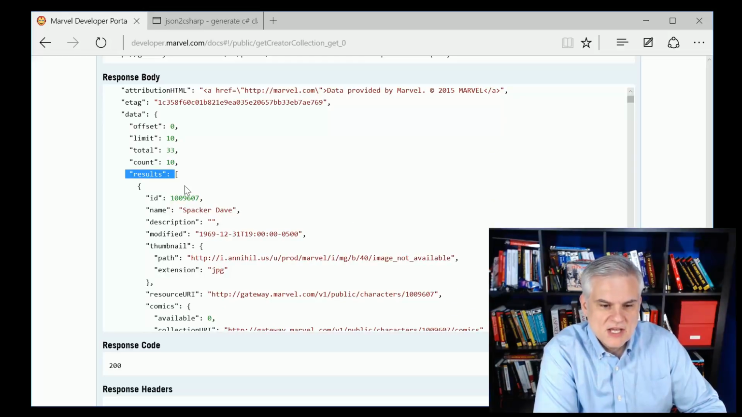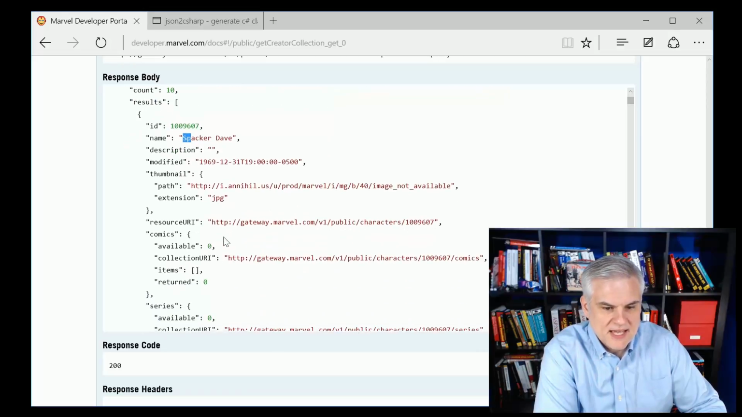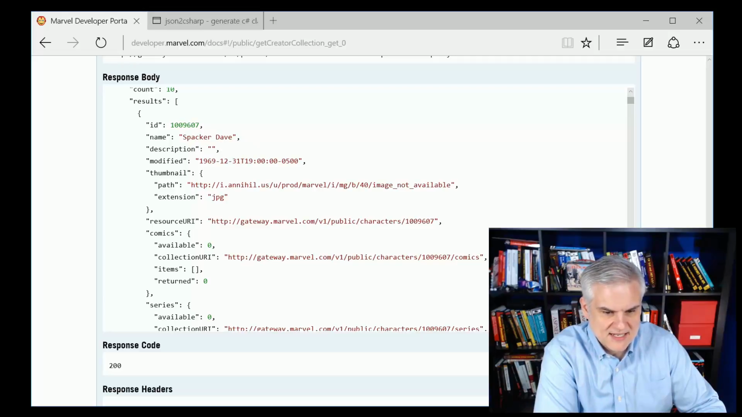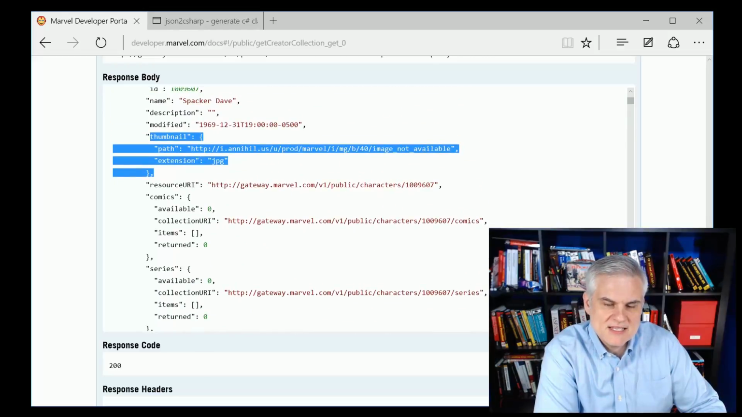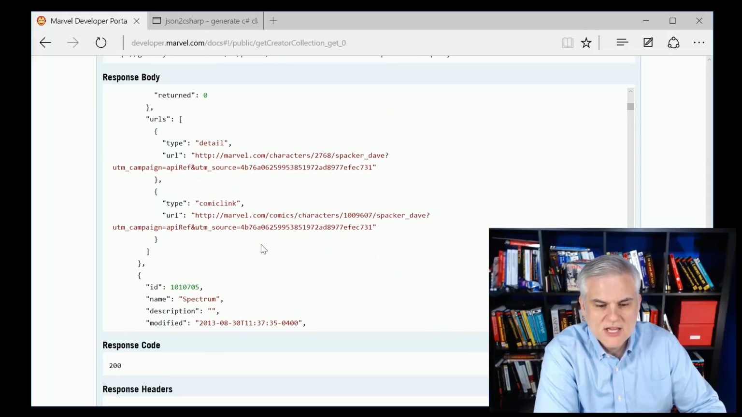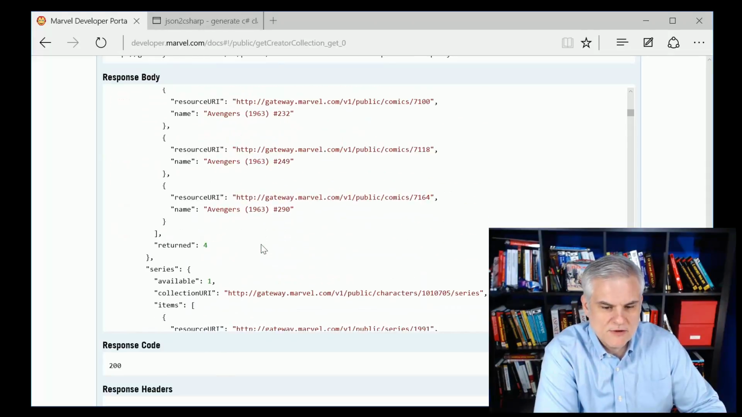In this case, we have 10 characters that have been brought back, with a total of 33 that match the criteria. So we said just bring back the first 10 that start with the letters SP. And you can see here this first character is Spacker Dave, and doesn't have a description, does have a thumbnail image. In some of the cases, the characters just don't have a lot of information. They might be a fairly obscure character.